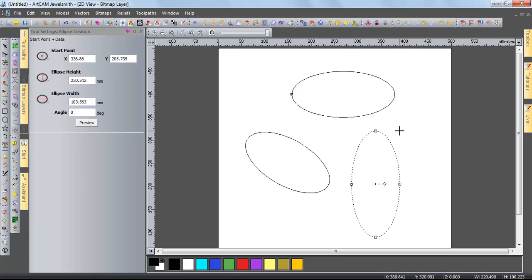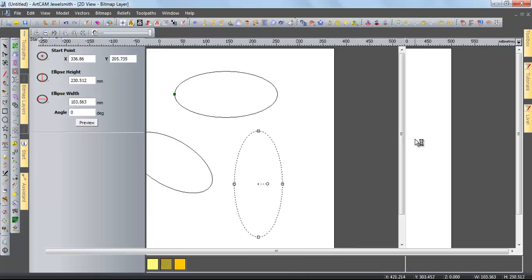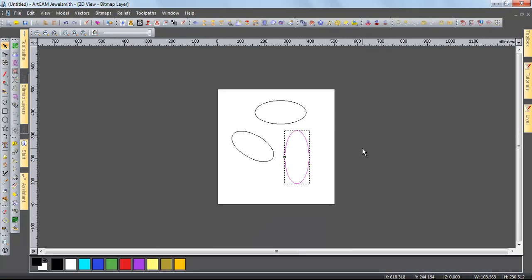We can also make ellipse drawings. That's all I have to say about the command.